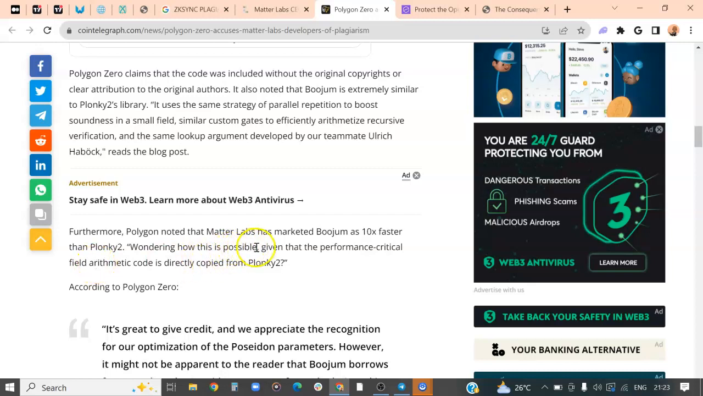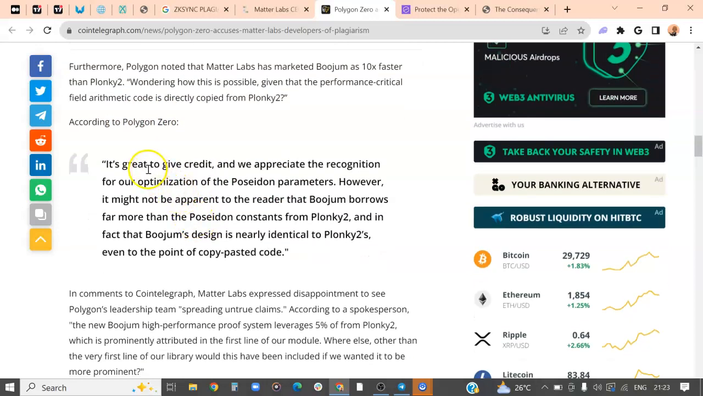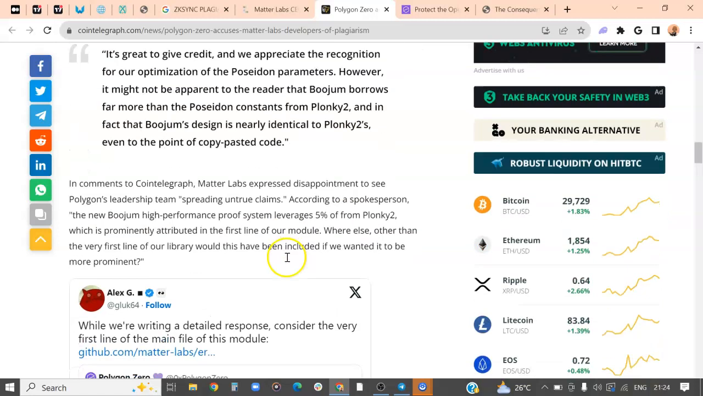So wondering how this is possible, given the performance critical field arithmetic code is already copied from Plonky 2. Can you imagine that? So according to Polygon Zero, it is great to give credit, and we appreciate the recognition for our optimization of the Poseidon parameters. However, it might not be apparent to the reader that Boojum borrows far more than the Poseidon constant from Plonky 2, and in fact that Boojum's design is nearly identical to Plonky 2's, even to the point of copy-pasted code. Wow.